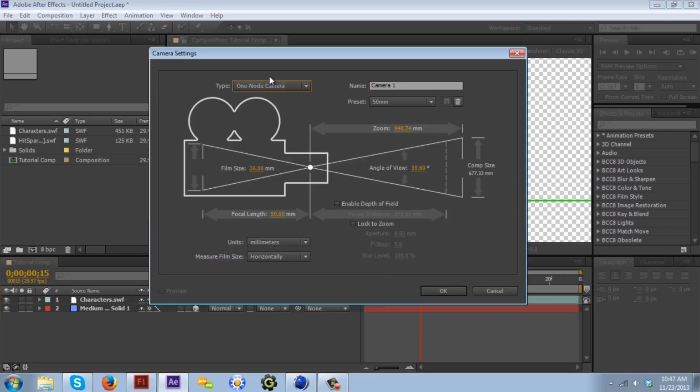Now, you're going to want a one-node camera because with a two-node camera, you basically have to change what it's viewing as well as its position. So you'd have to change two settings to make it move around, and that's unnecessary and just time wasted.